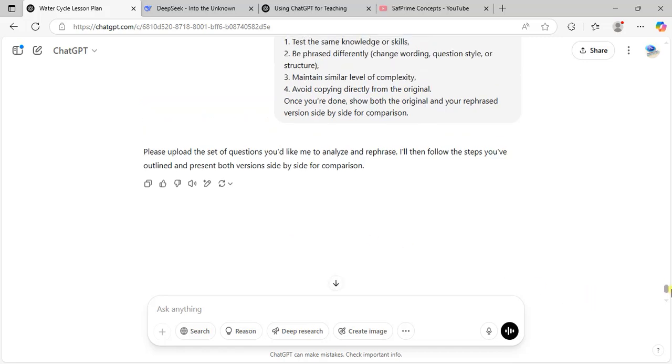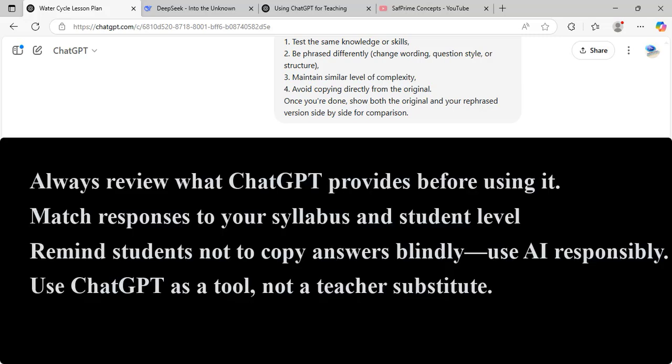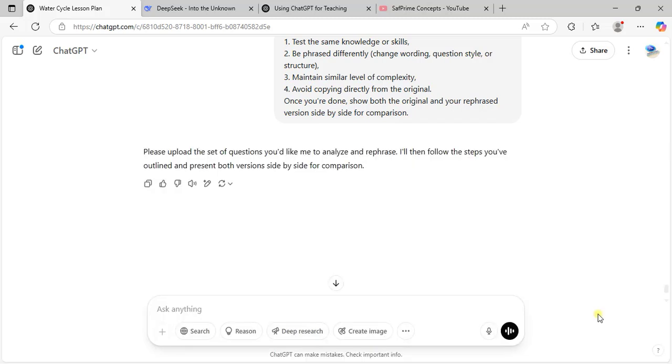So the next option here, we are saying that the best practice as a teacher is to always review what ChatGPT provides before using it. It is important. Then you have to match it with your syllabus and the student level. I said it in the intro. Then if you are introducing students to ChatGPT, which I will not advise, it depends on the student level. If they are mature, fine, but if they are not mature, I will say no. Then you have to remind them that they shouldn't copy answers blindly, else it will be full of mistakes or irrelevant materials. And then finally, as a teacher, you are using ChatGPT as a tool, not a substitute.